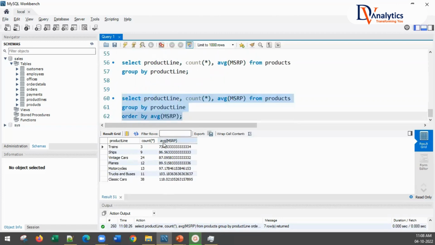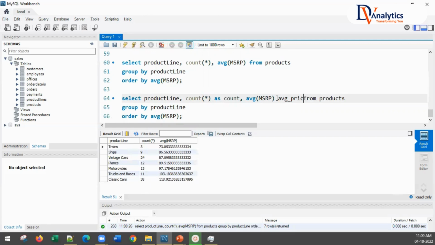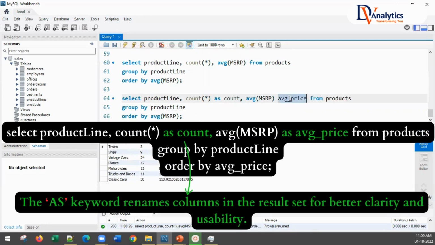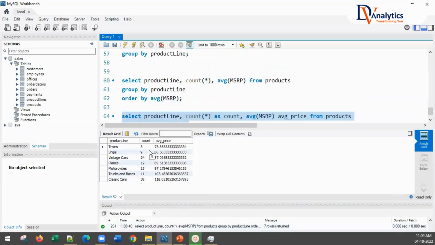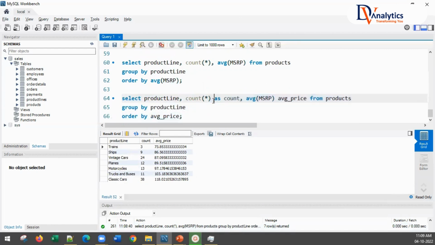But usually the column name is not that good to read. So generally what I suggest is that count star should be selected as frequency or count, and average MSRP as average price. Then order by average price. It's better to write it this way. It makes it easy to read. If you execute that, then average price will be printed. So that is the summary statistics: count, average, sum, group by, order by.